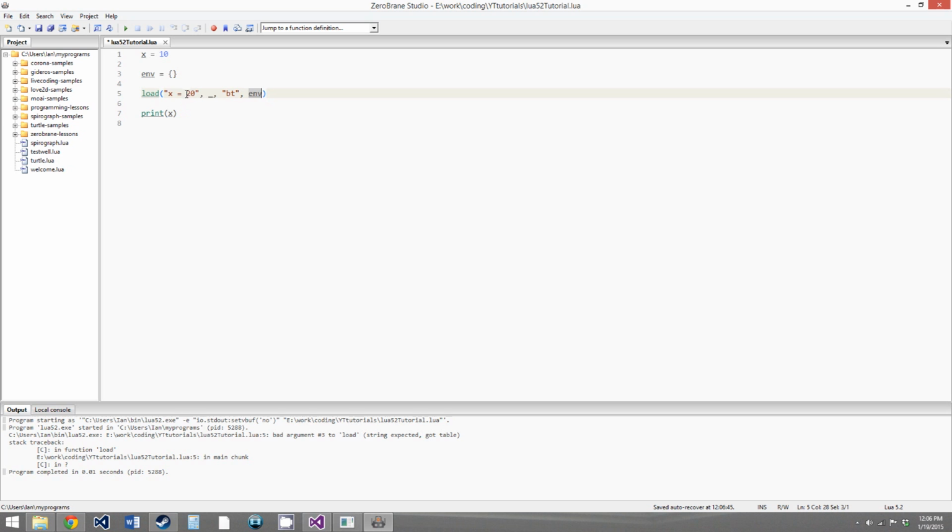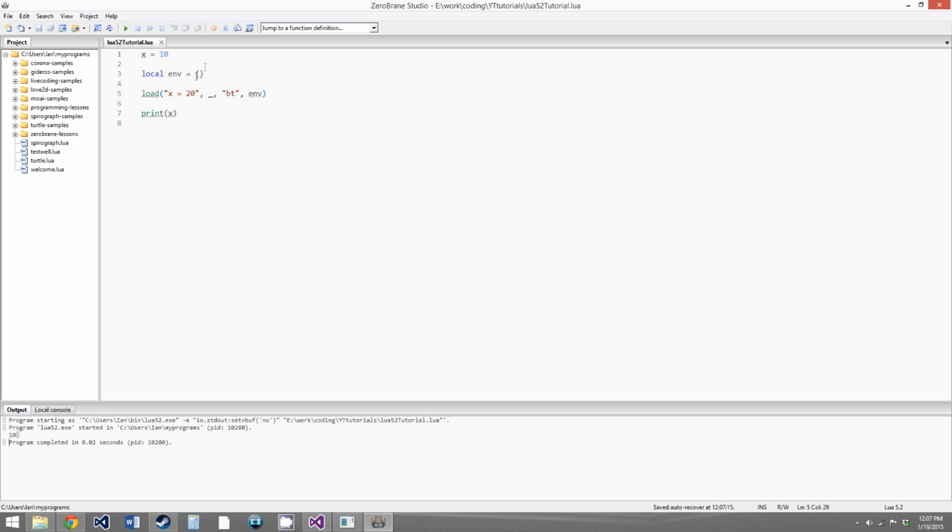So now we're calling the load function, we're creating the chunk x equals 20, these two parameters don't matter, and we're saving all changes to the environment in this temporary, actually let's make this local, just for the purposes of this tutorial. We're saving all changes that this chunk makes to this temporary env variable, rather than this chunk's environment variable. So now, if we run this, x is still 10 after we call the chunk that load creates.